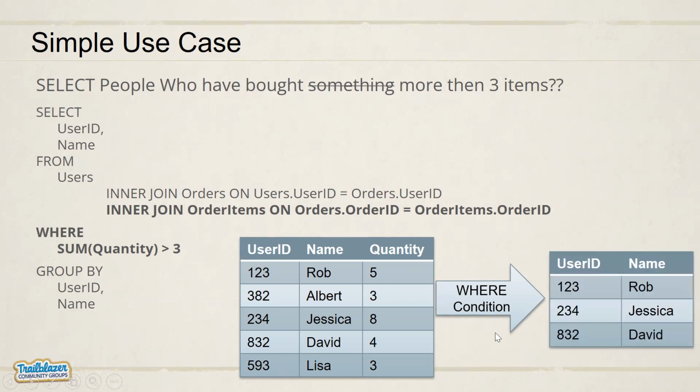But again, the message here is this where condition, where sum of quantity is greater than 3. If it is greater than 3, which means Lisa and Albert are out of the list, you will only get Rob, Jessica, and David. And this is your target segment where you can send out any of your marketing campaigns.